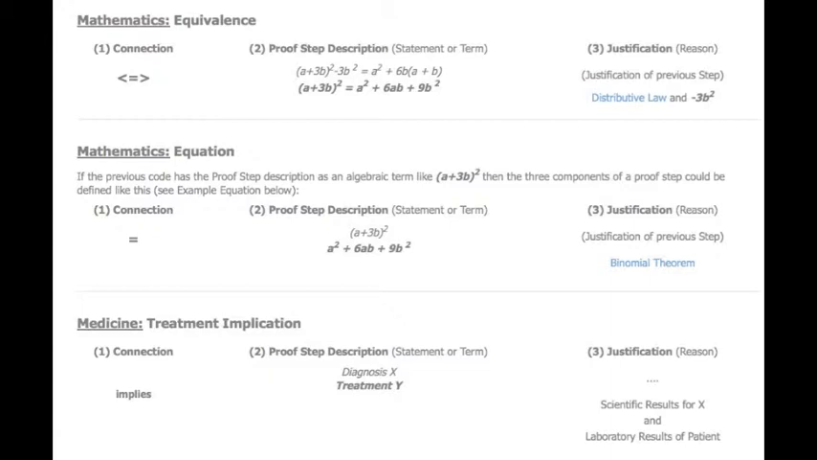The second is the mathematical equation itself. It has a proof step, which is an algebraic term, and the second proof step is also an algebraic term, and in between there is an equation. Also an inequation could be used as a connection between algebraic terms. And we have a justification, which is in this case the binomial theorem.